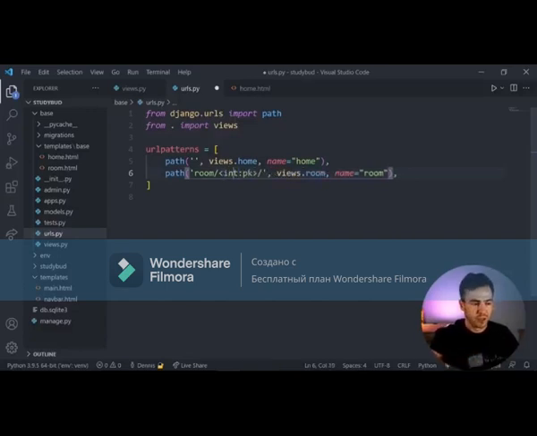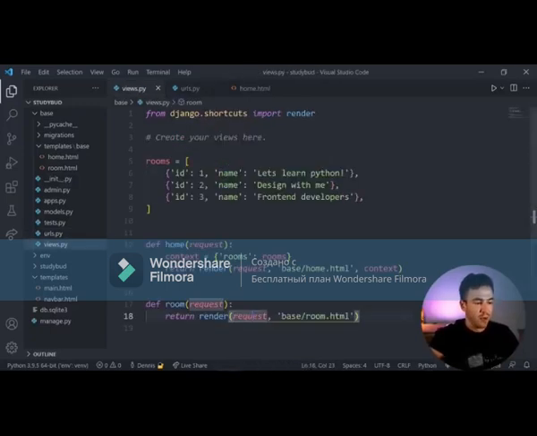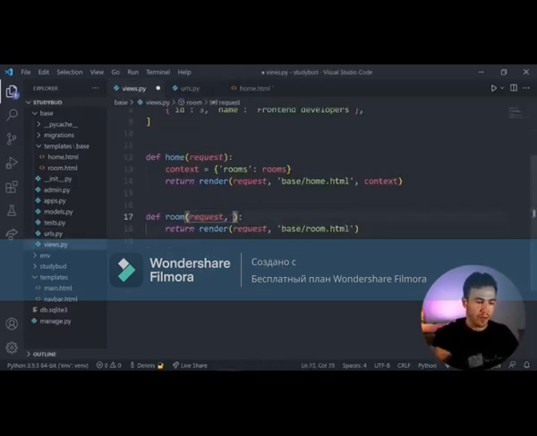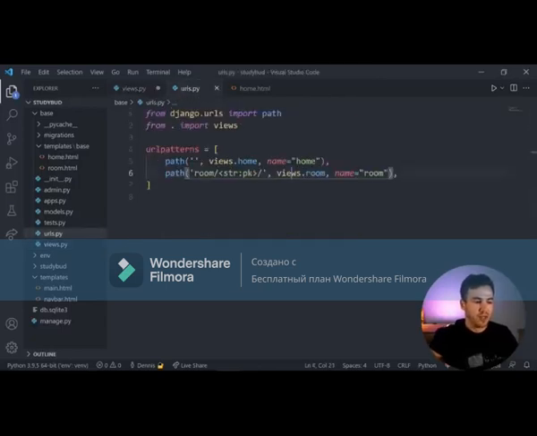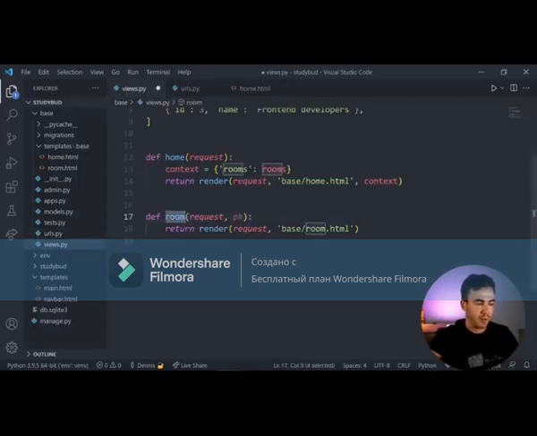I like to use it. So in this case, I'm just going to do str, even though I'm using an integer here. So we're passing the ID into the URL. Now, inside of the view, we need to pass in another parameter here. So I can pass in pk right here. So now I have access to whatever value is inside of that parameter inside of the room here.